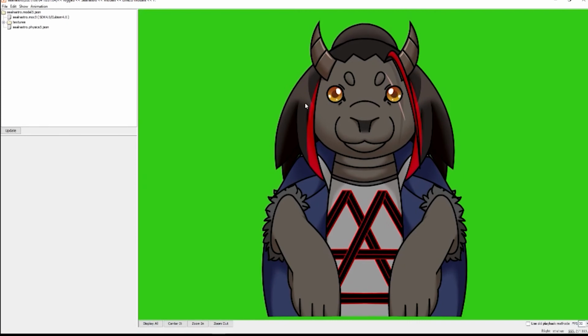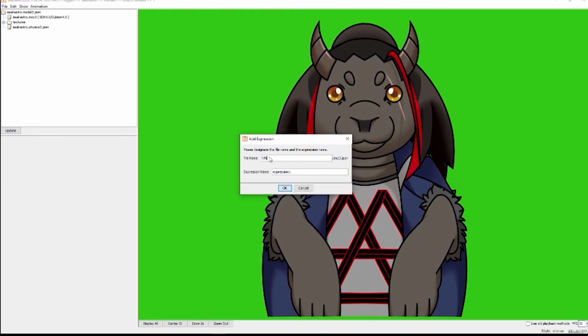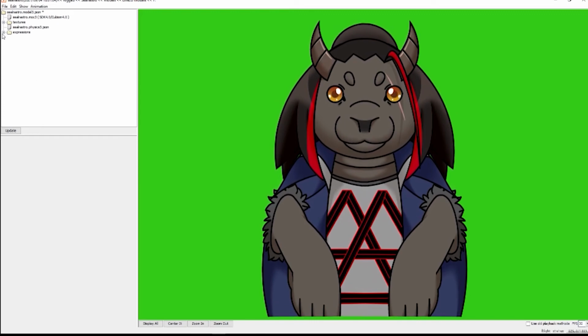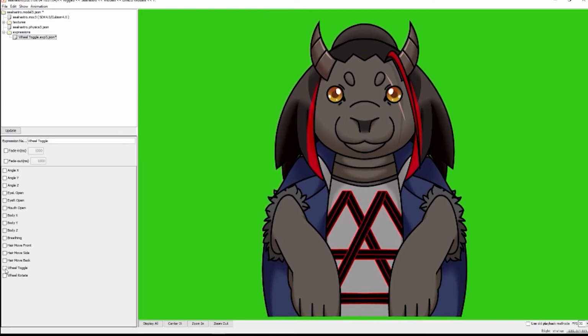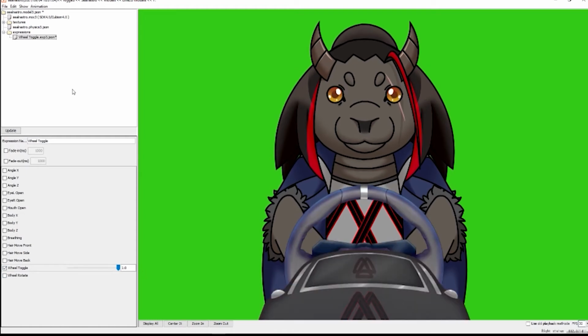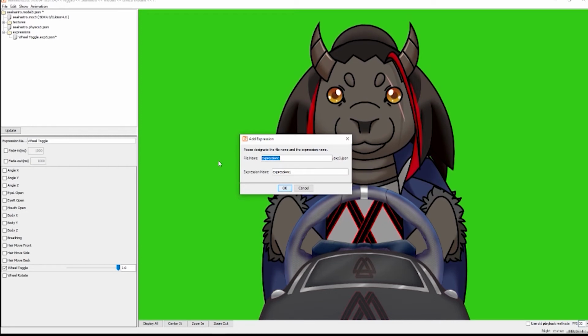So what we'll do now, once it's loaded in, you'll see that this is the rigged model. Look at this cute, fluffy, blubbery boy. Now you'll go with File, Add Expression. So we're going to call this one Wheel Toggle, same as before, because this will be the toggle for the wheel. So with that done, we now go on Wheel Toggle. We go Wheel Toggle on all the way over there. So that'll just simply make the wheel visible. Next we go add expression. This one will be wheel left.